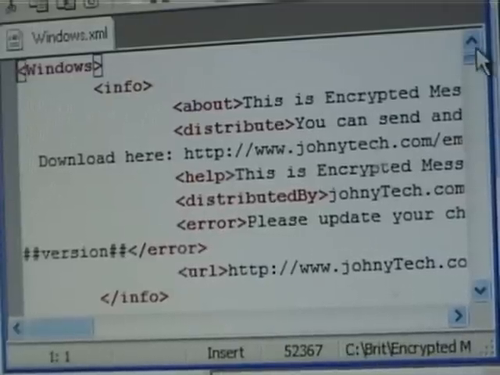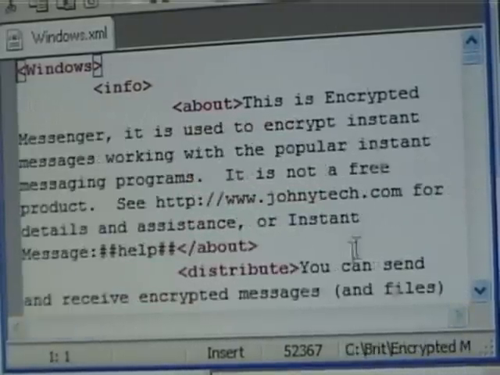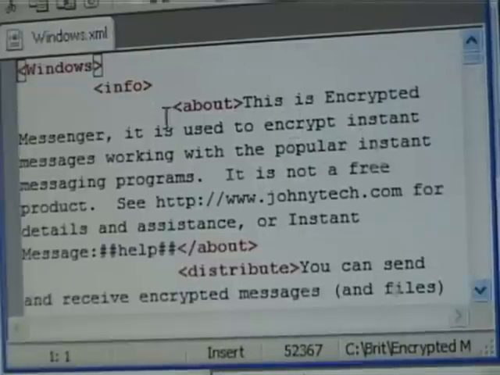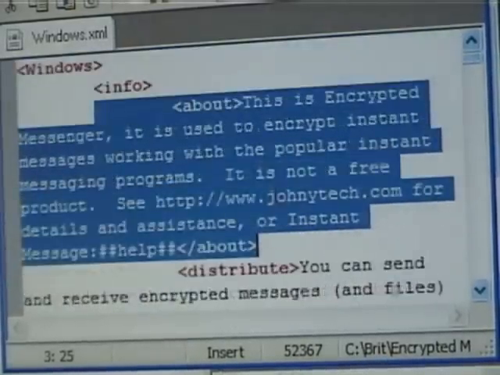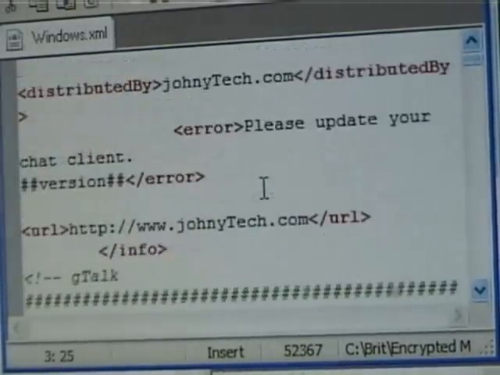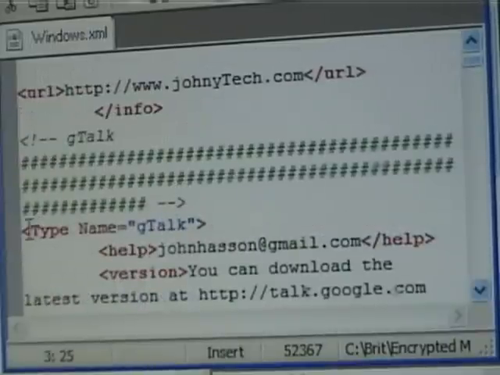What you're looking at is the windows.xml file. I've got it all tinied up so you can actually see it on the screen. More or less, I'm going to make a couple of changes to it, but really not much. It has a bunch of different nodes and sections in it, like the type and the name, in this case Google Talk.